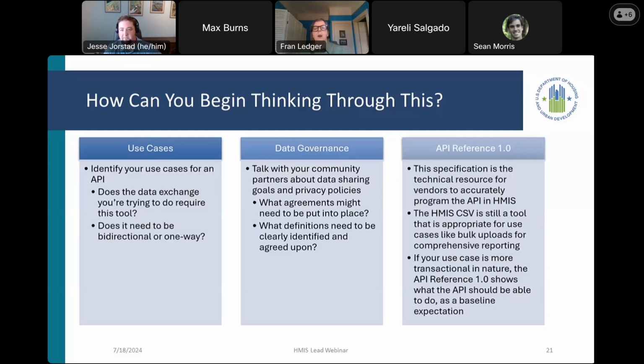The API reference is already available and accessible. It is a very technical document. We do not expect most system administrators to be able to read the API reference, but maybe you can, which is great. But if you don't, that's fine too. It's not the intent. But if you want to take a look at it and comment on it, you certainly can. And the data lab is there to then respond to comments that they see.